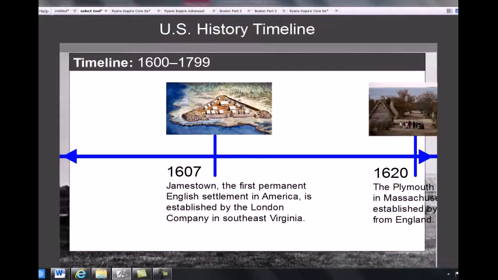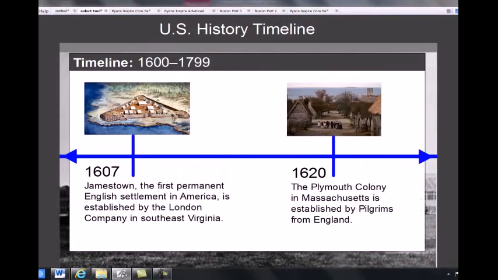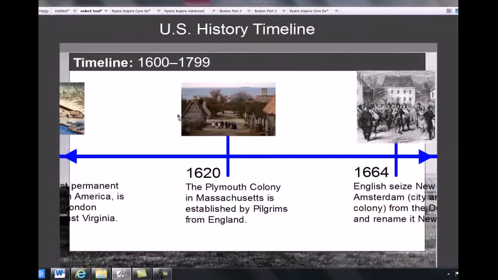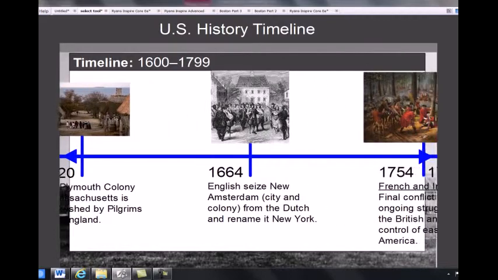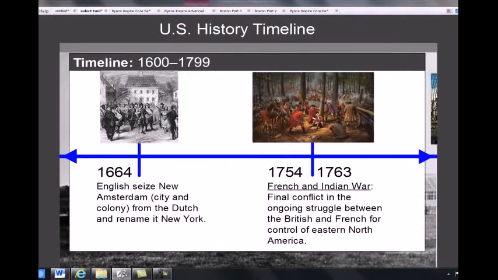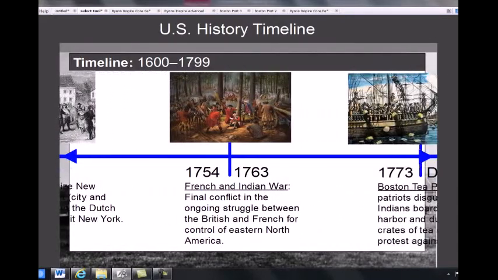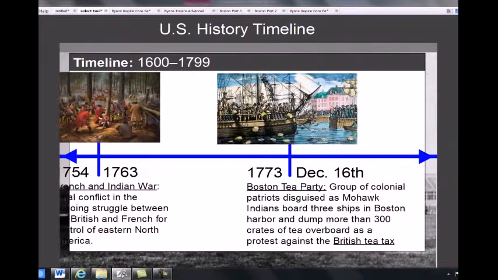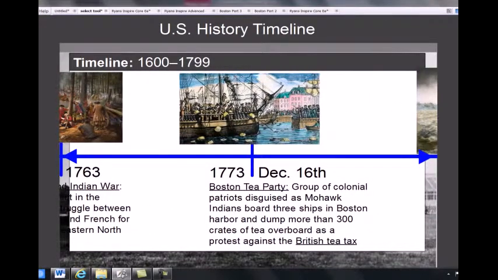Same thing on this timeline. If I click and hold on the timeline, I can drag it over, and I can show the events that are happening in the U.S. history timeline from 1600 to 1799. And again, the tool that I'm using is the Select tool.